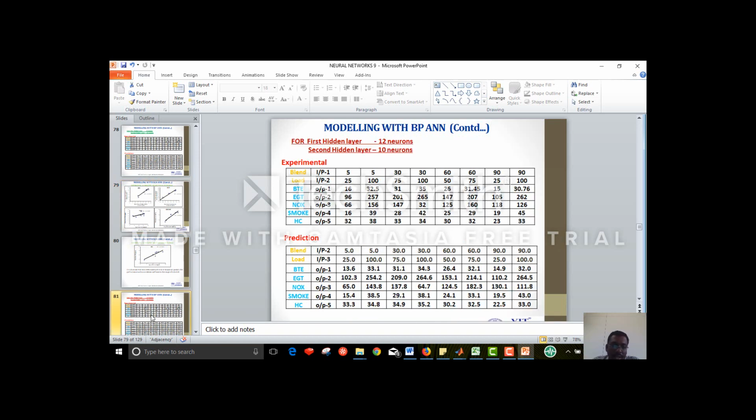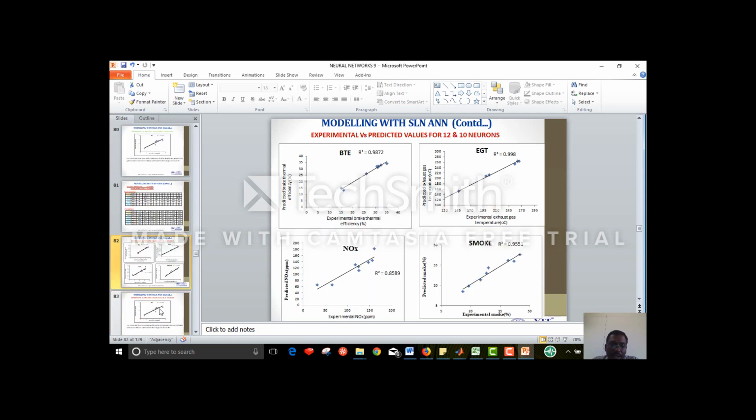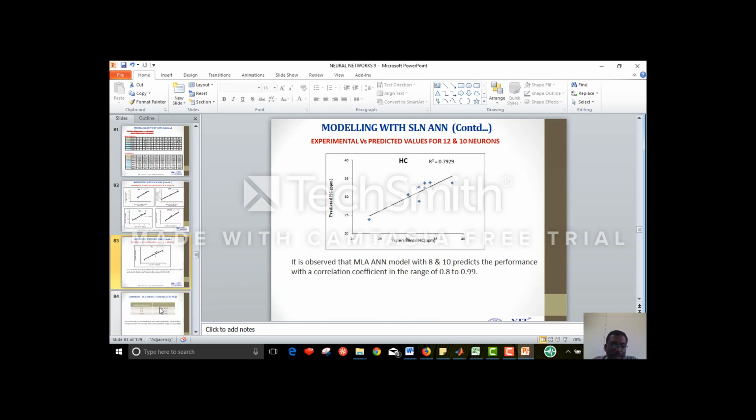Okay, then I am varying the neurons: the first layer is 10 and the second layer is 10 neurons. Vary it like that and find the best. Okay, 0.9, 0.9, 0.8, 0.95, again 0.79. Anyway, it's accepted, because the average comes to 0.99.